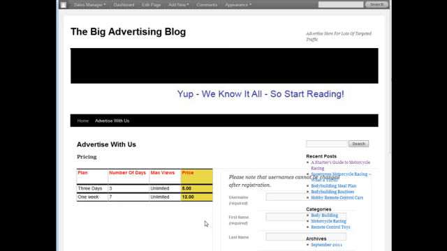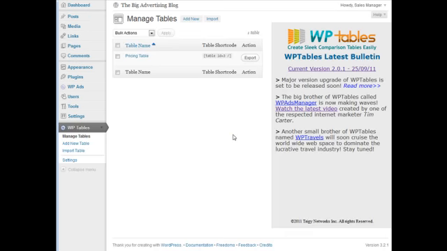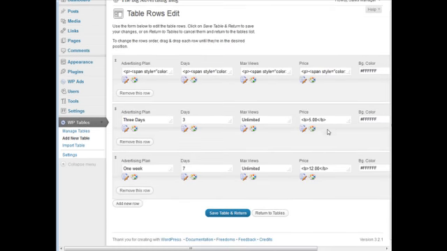Okay, and you just see we've corrected that formatting that was caused by the editor. Let's go back to WPTables. Show you one more neat thing that you can do. If we go into the Add Edit Rows, we're going to look at the last thing that I didn't show you here, and that is the background image that you can put behind any single cell.